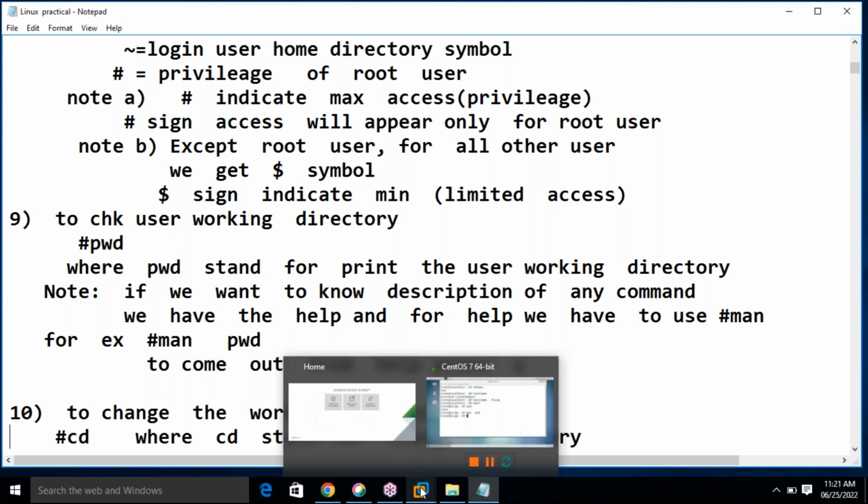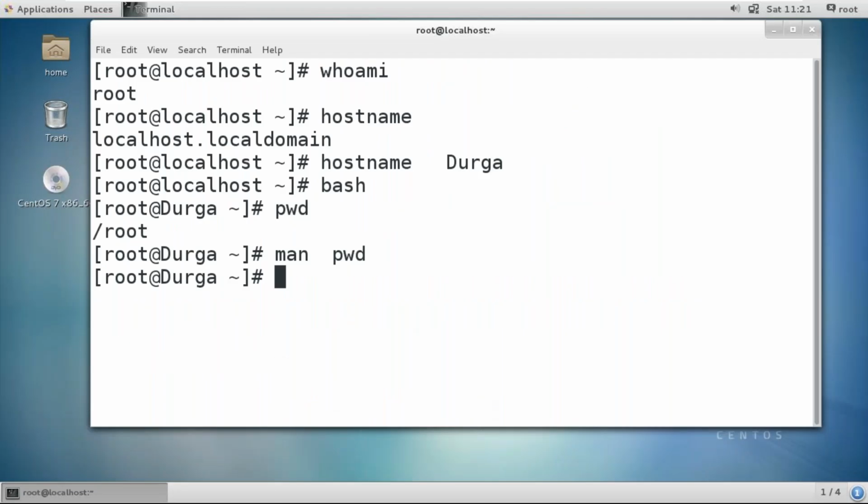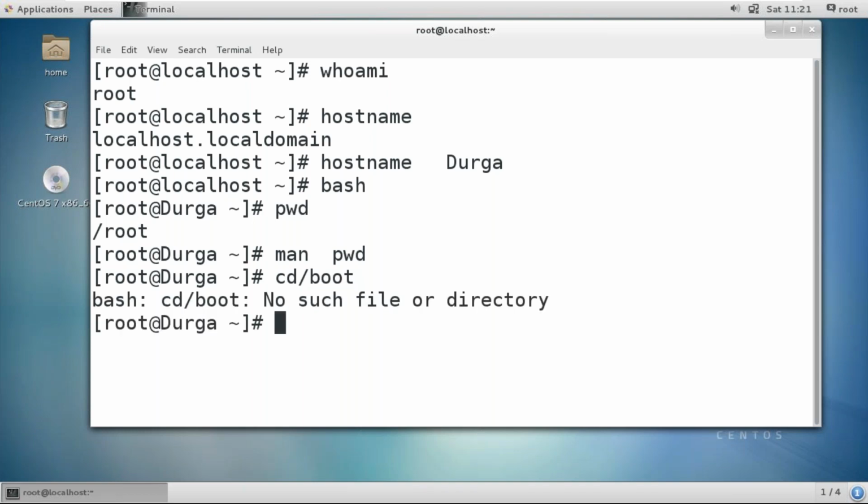Now I'll show you the example here. Initially we are in the root. Suppose I want to change the directory. What are the directories we have discussed, like /boot? cd/boot. As a fresher, I also went through the same problem. If I do like this, oh, it is not coming. Whenever you get "no such file or directory", it means either a spelling mistake or a space mistake is there. You have to remember this.